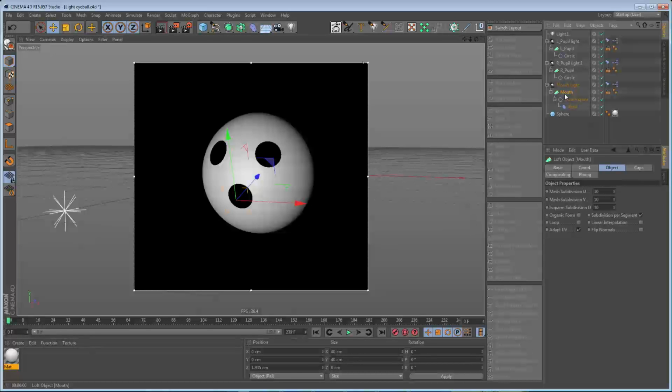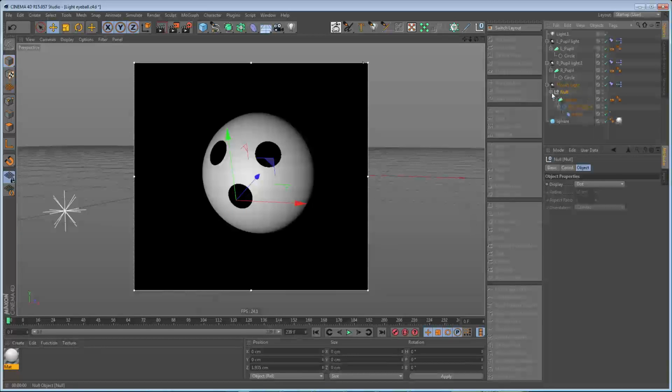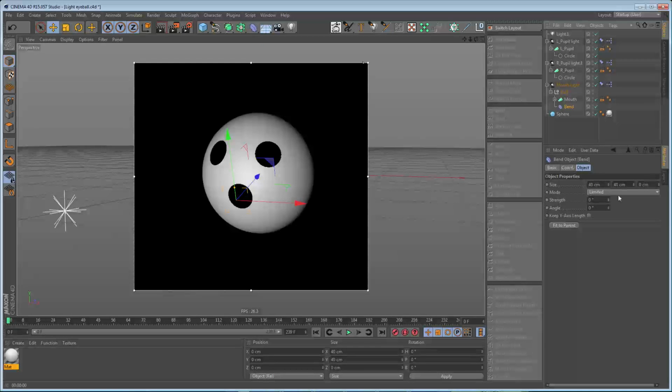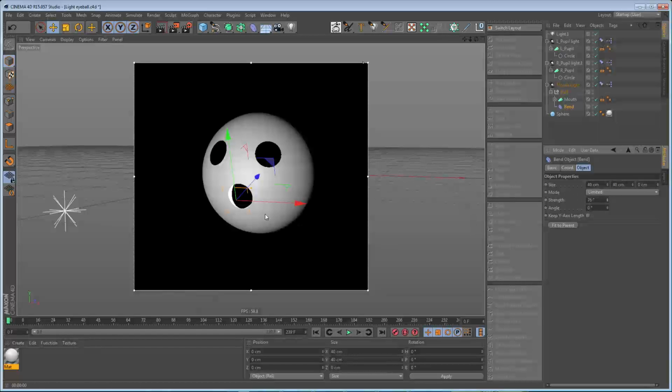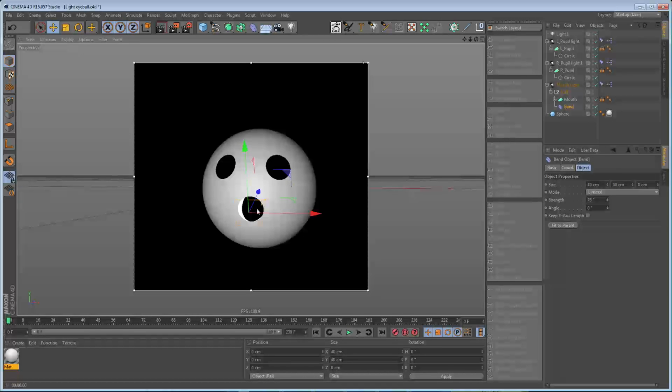Alt G to make everything appear to have a null. We'll drag the bend deformer out of there, and that should bend that a little better. Now, up the strength. Oops. Here we go. As you can see, it's bending nicely, but when you look at it, you see a problem.